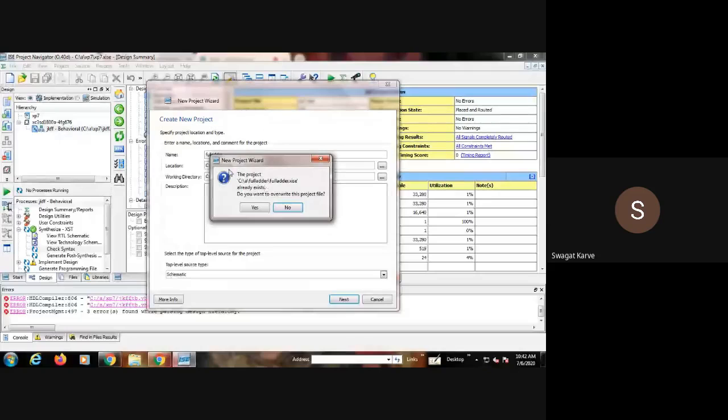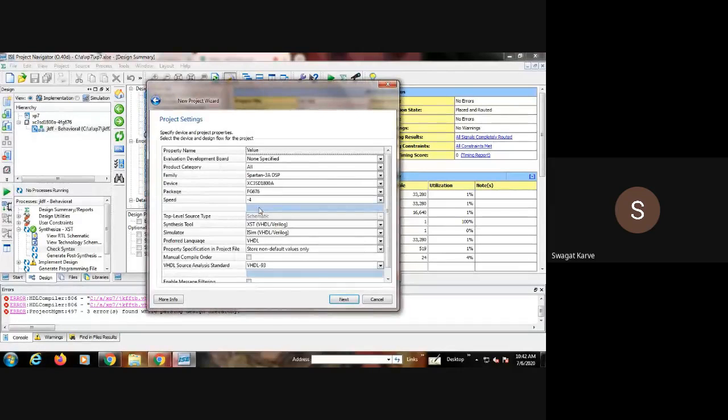Then it will ask whether it should create this full adder folder, so that every program related to this design will get stored in that particular folder. You simply say yes. After saying yes, this window will appear in front of you.